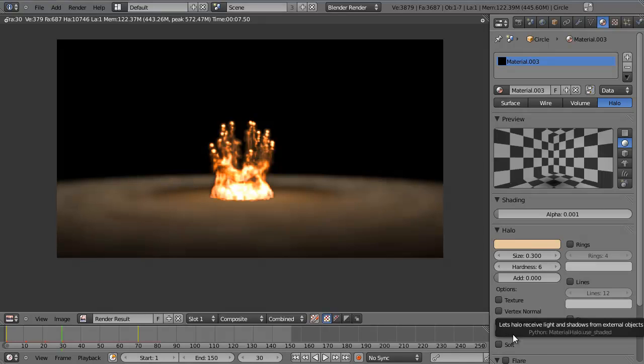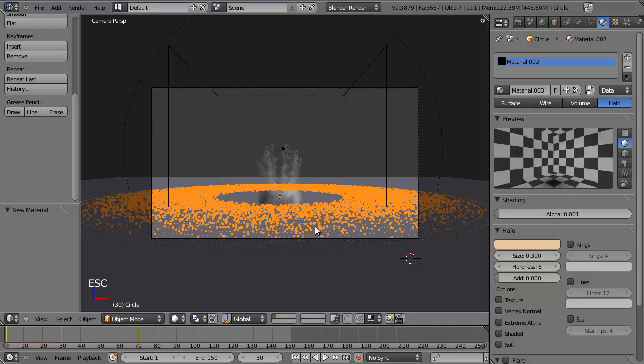Yeah, you can. If you set it to shaded, then it will pick up the light a little bit better, but that can look a little bit strange as well.